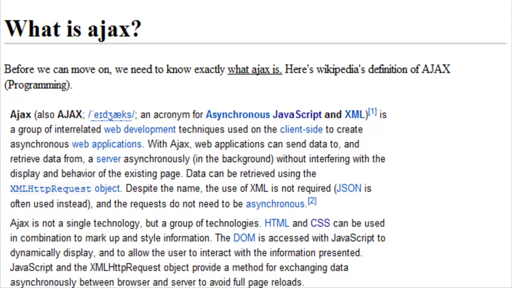Before we can move on, we need to know exactly what Ajax is. And here's Wikipedia's definition of Ajax. Ajax is an acronym for asynchronous JavaScript and XML. It is a group of interrelated web development techniques used on the client side, not the server, to create asynchronous web applications. With Ajax, web applications can send data to and retrieve data from a server, and they can do that asynchronously or in the background. And it can do that without interfering with the display or behavior of the existing page.